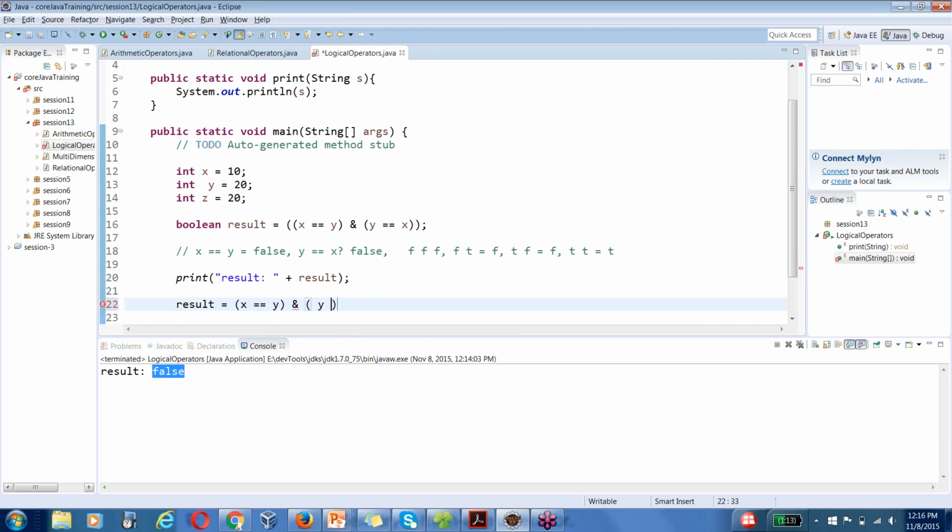Is X equal to Y, and is Y equal to X? This results in false on both sides. So assume that this expression is your A and this expression is your B. Here A is X is equal to Y, and B is Y is equal to X.